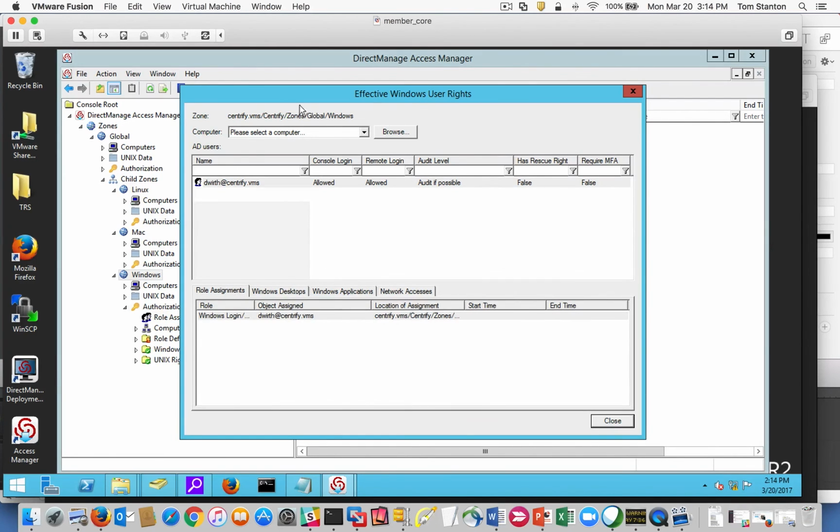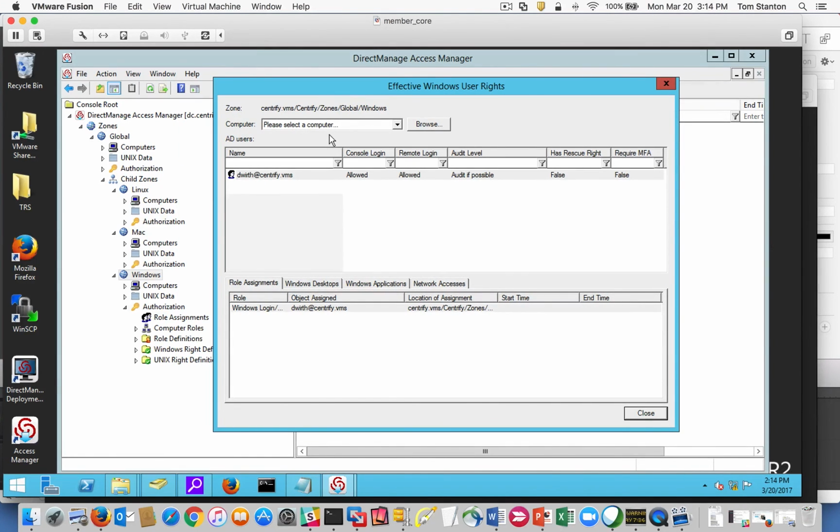So on the Windows side, we are basically taking over the control of who can log in at that console level. If you don't give someone the right to log in, with all of Centrify, when we're putting our agent on there, controlling who can log in, it's deny unless explicitly allowed. And with this zone information, we're explicitly saying Diana Worth can log in, but no one else can.